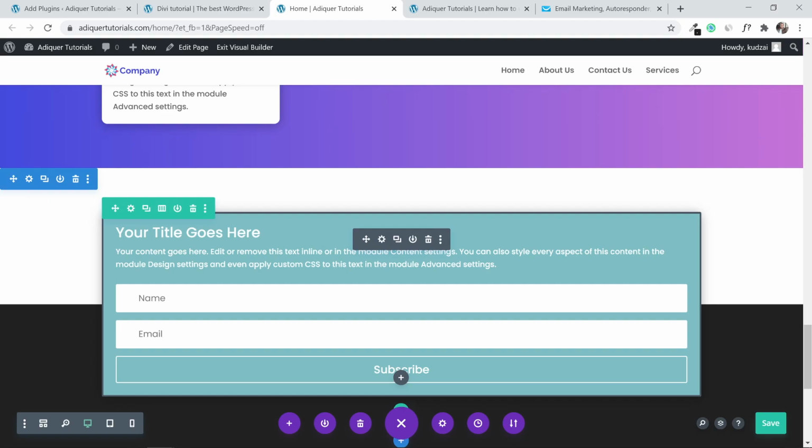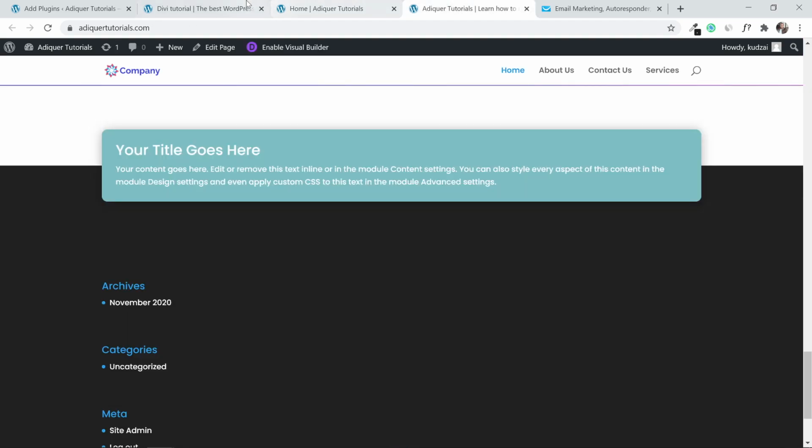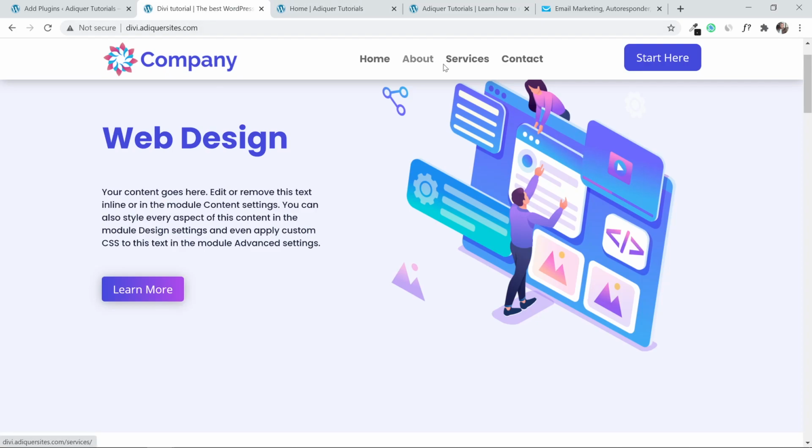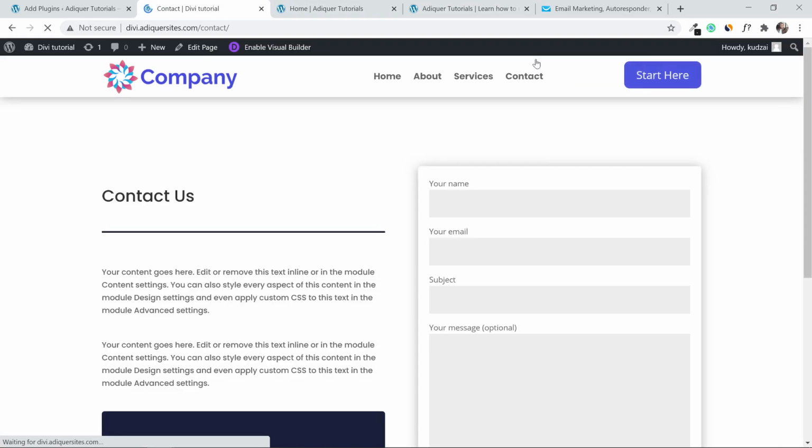So after you're done with your email software, you now have installed your form on the bottom. The next step is for you to make the contact page. As you can see, we have a contact page over here and your services page, right? So let's start with the contact page. We want to put in a form over here where your customers can contact you.